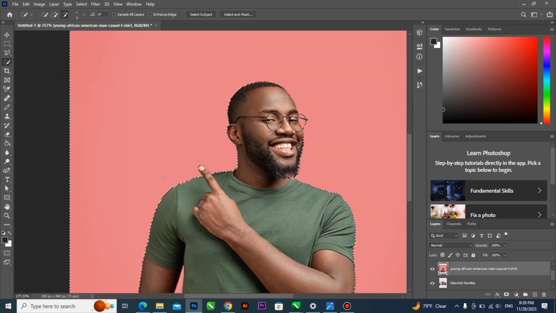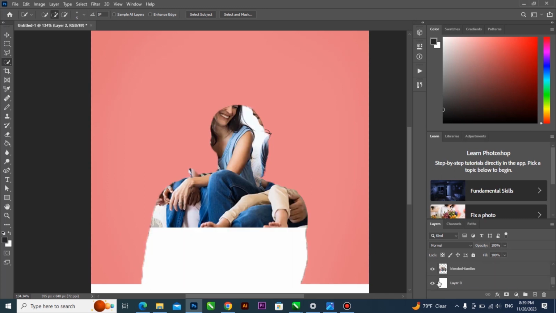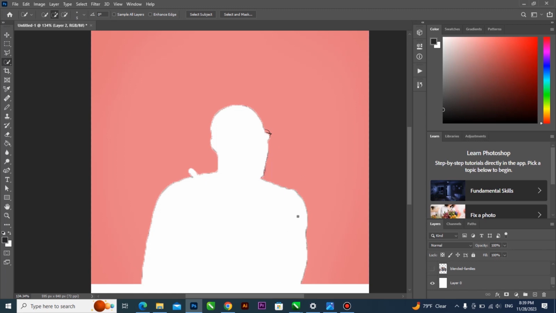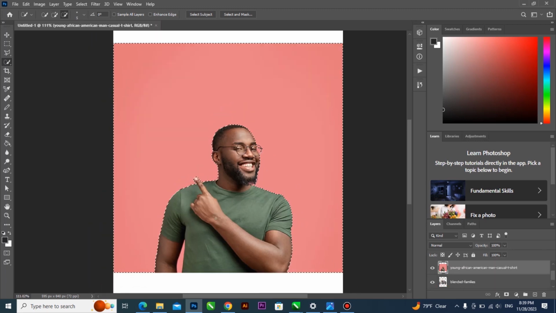Once I'm done with this, the next thing I need to do is press Control J, which will duplicate it. Now watch what happens. Instead of duplicating the picture, it ended up duplicating the very place where it's selected. What was the problem here? Let's get this done.